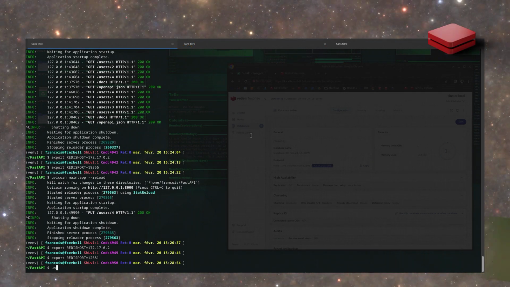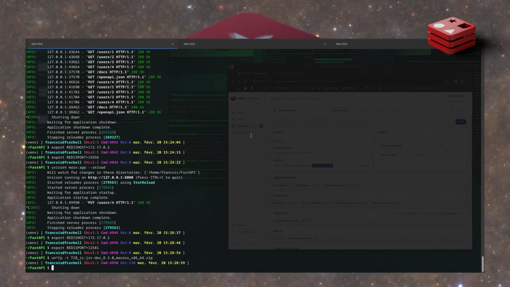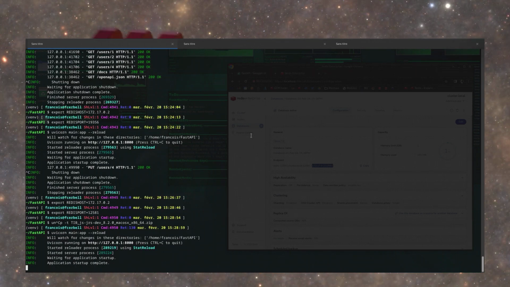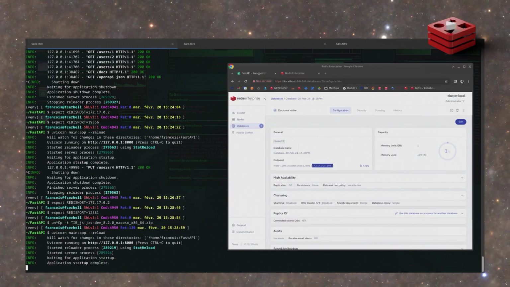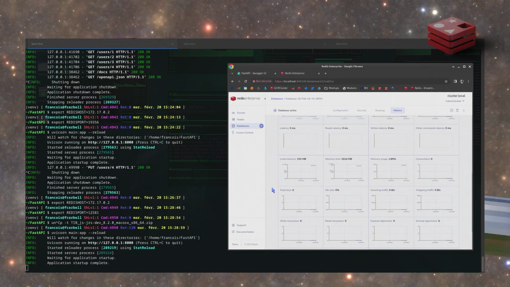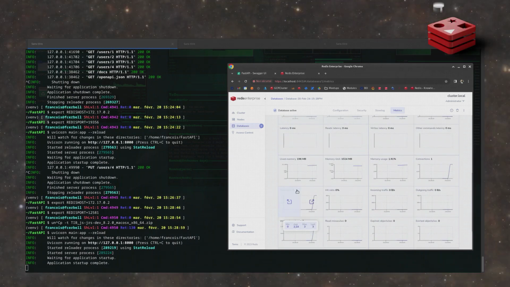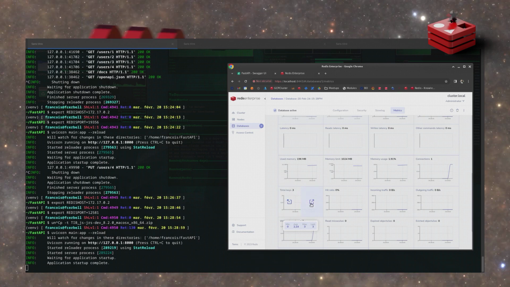That way, and restart the application. The application is now connected to the database, to the Redis Enterprise database. I can see it in the metrics. Here I can see, yes, it is, that I have 3 keys in my database.